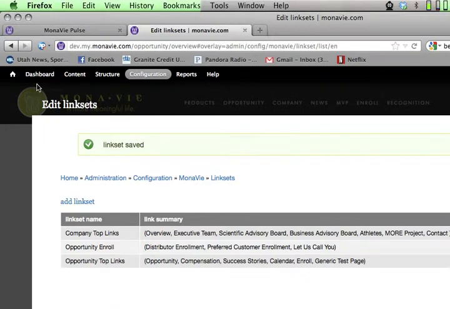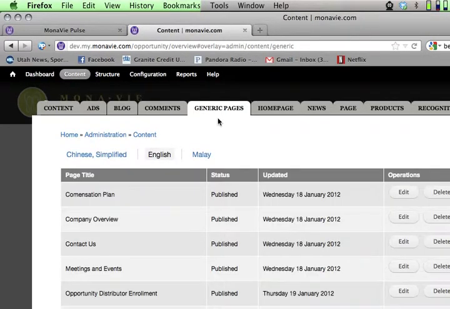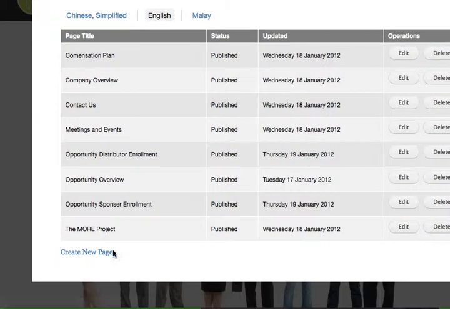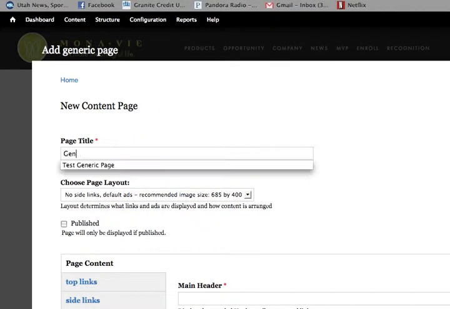And I'm going to go ahead and go to Content, Generic Pages, and I'm going to make sure that I'm on the English section, and I'm going to create a new page. And I'm going to call this Generic Test Page.